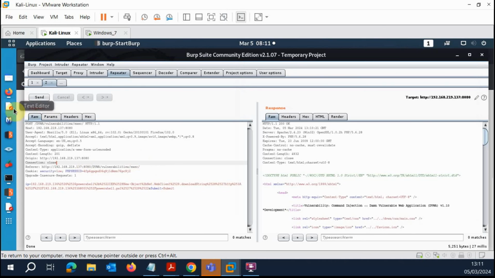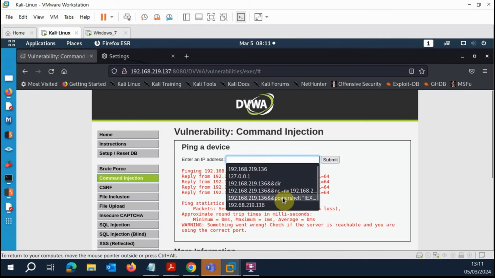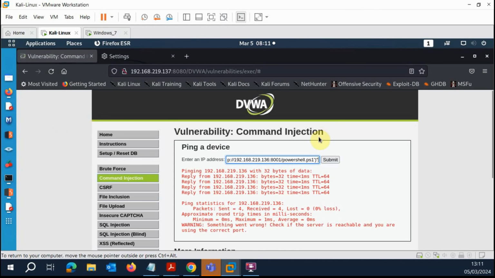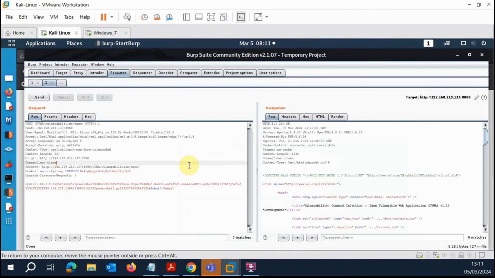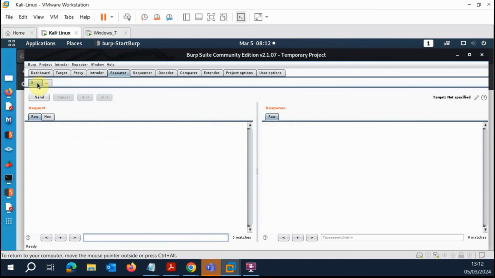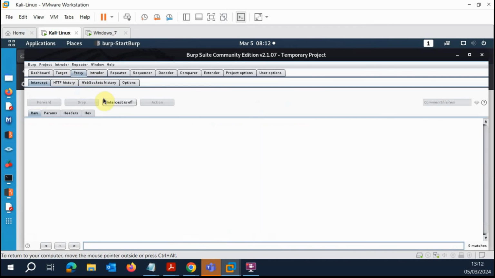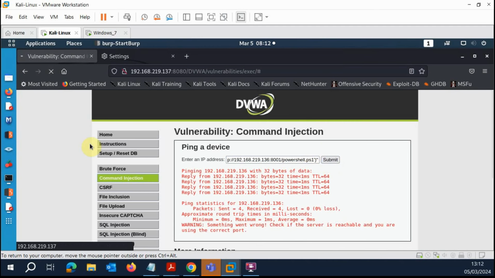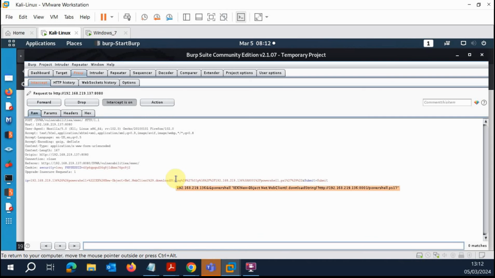So let's go back to here. We have the PowerShell script, and let's test this again. Let's go back to Burp Suite. Let's close this. Let's go back to proxy, intercept on. Let's go here and submit. Go to Burp Suite. We have this. Everything looks fine.